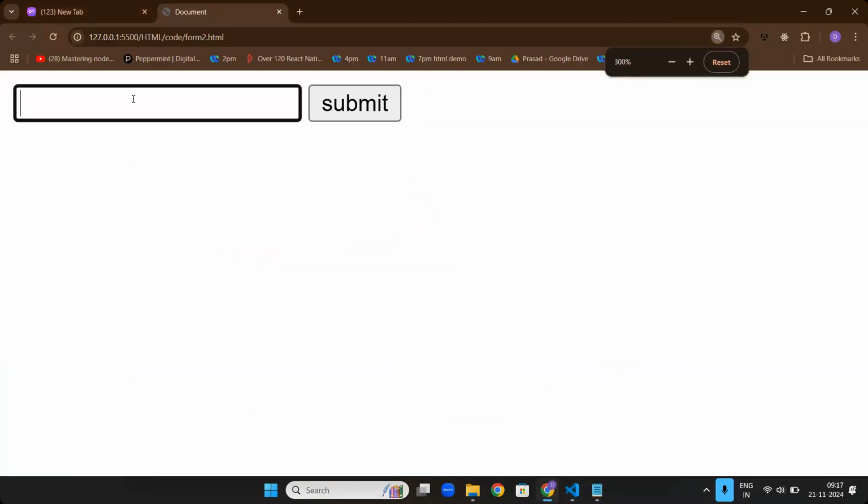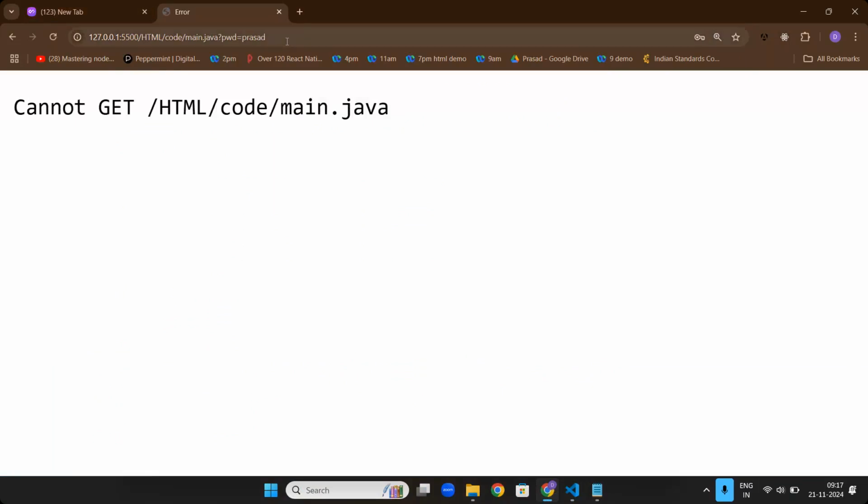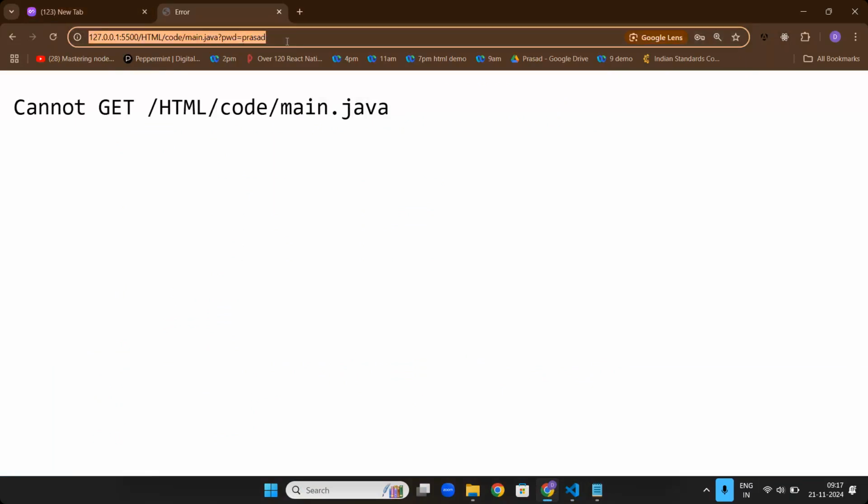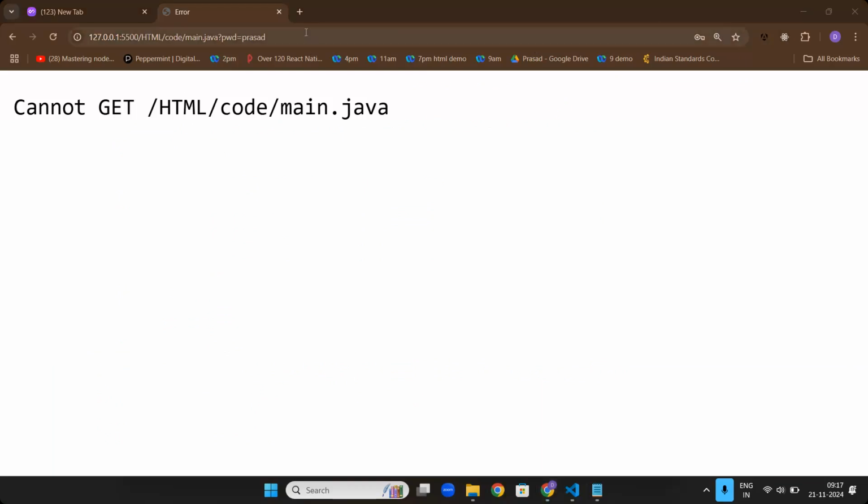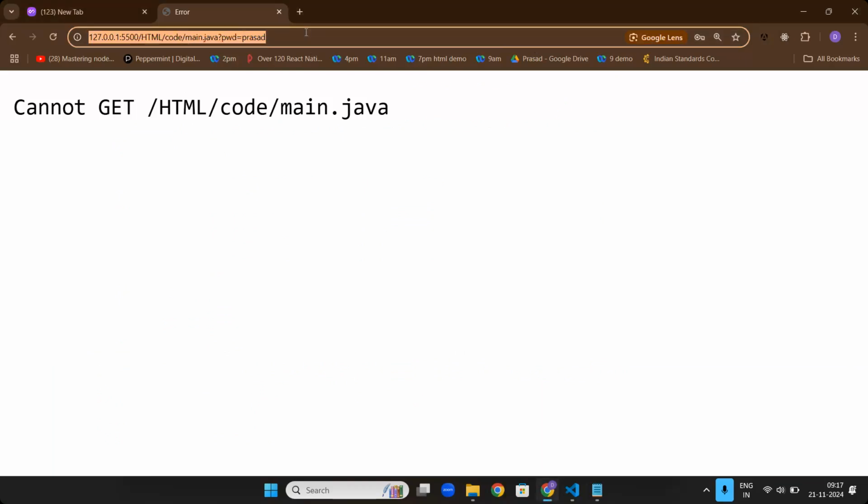If I just type a password and submit, can you see my password here in the URL? Is it a good way to send it like this? No. Why?